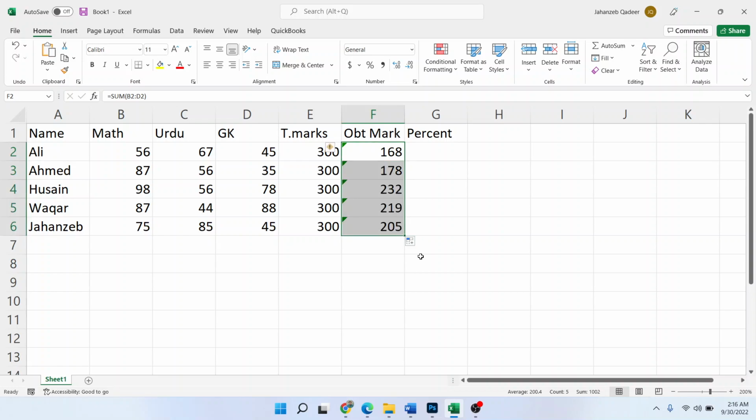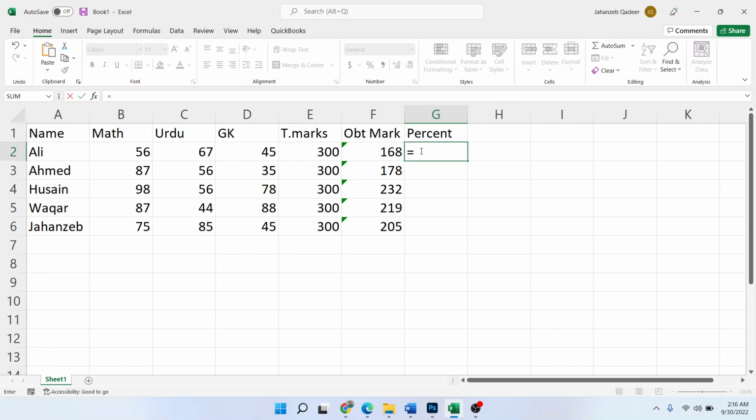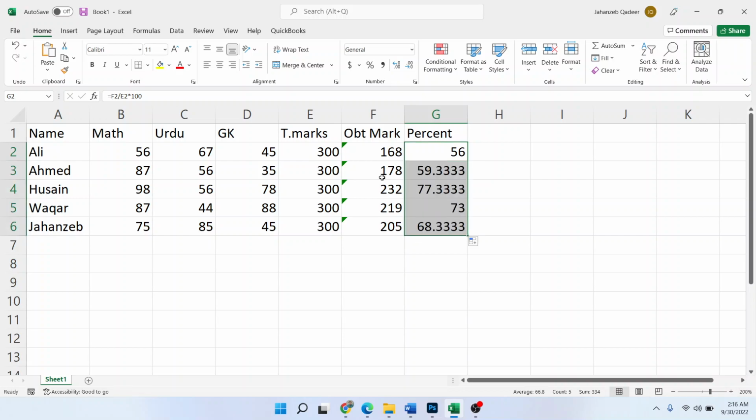So now I am going to calculate the percentage. To get the percentage, I simply need to type equals first, and then click on obtained marks, divided by total marks, and then multiply it by 100 and hit Enter. So this is the percentage. Let's drag down. So this is the percentage. So this is the process by which you can apply percentage formula in Microsoft Excel.